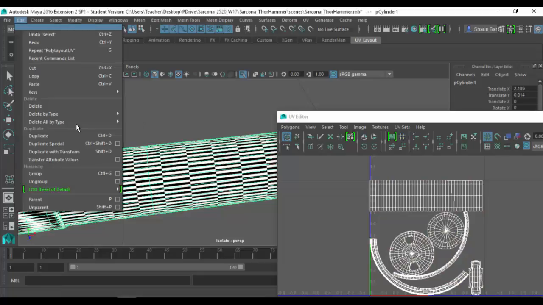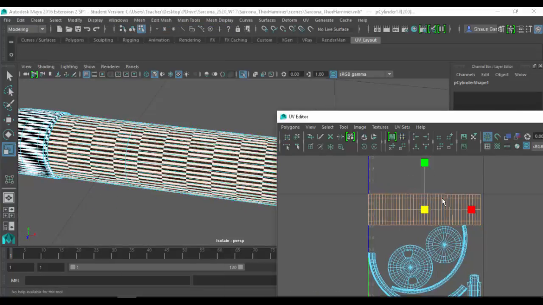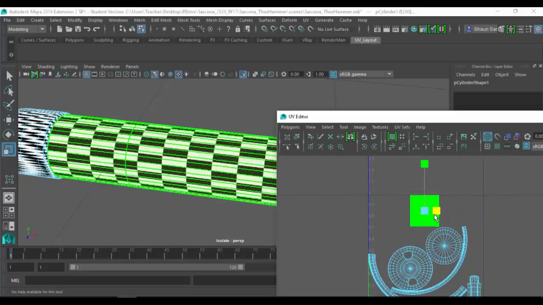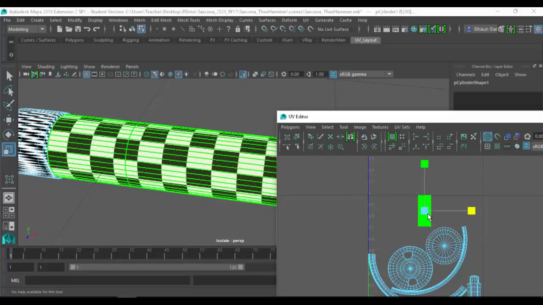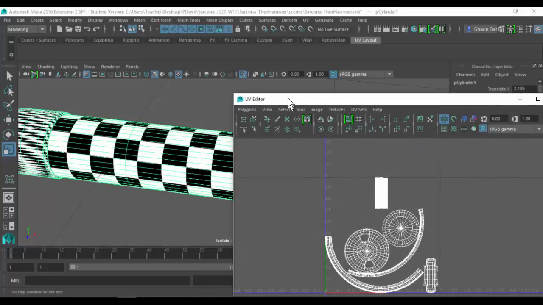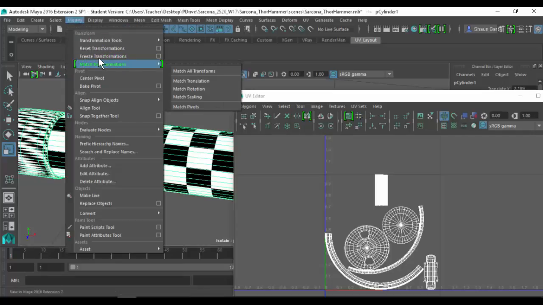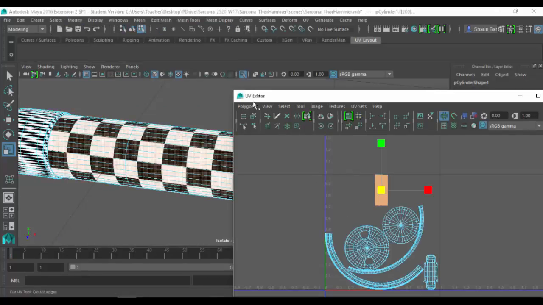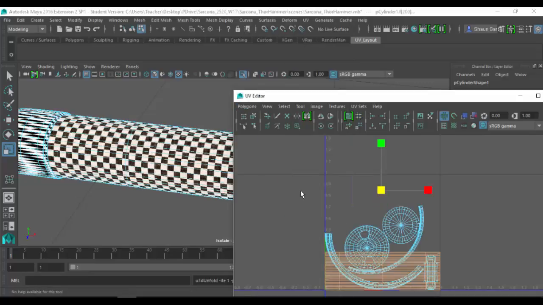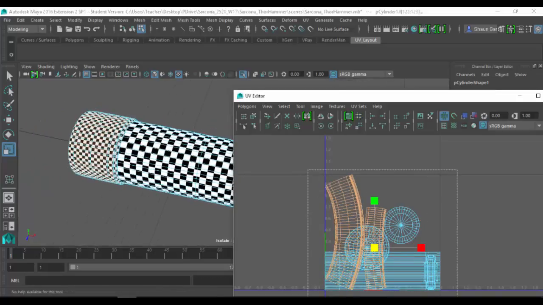And sometimes you have to delete history because sometimes it'll hang on to something. So I'm not sure why this one just keeps coming out so stretched. I'm going to freeze my transforms. Let's see if we get that still. Yep. See, I had to freeze my transforms, and then it comes out much nicer. You don't always have to do that. I'm not sure why this time it wanted me to do that.